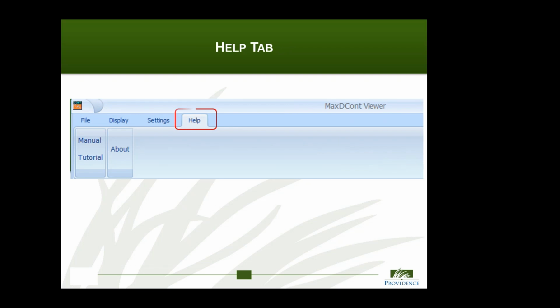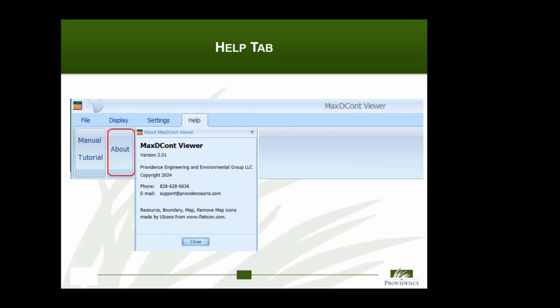Last tab here is Help, and pretty straightforward here. You click this, and it'll open the MaxDCont user manual, which is just a PDF file. And below that is a command to open the MaxDCont Viewer tutorial, which has been updated. And then finally, we have the About button here. This just tells you the name of the program, the version number, and some information if you need technical support, phone number and an email.